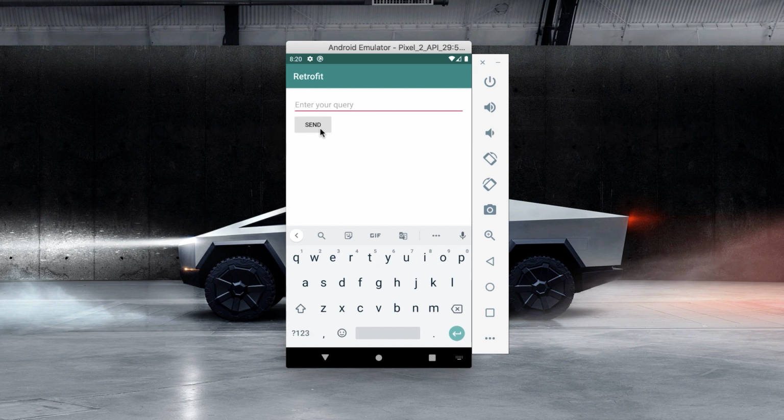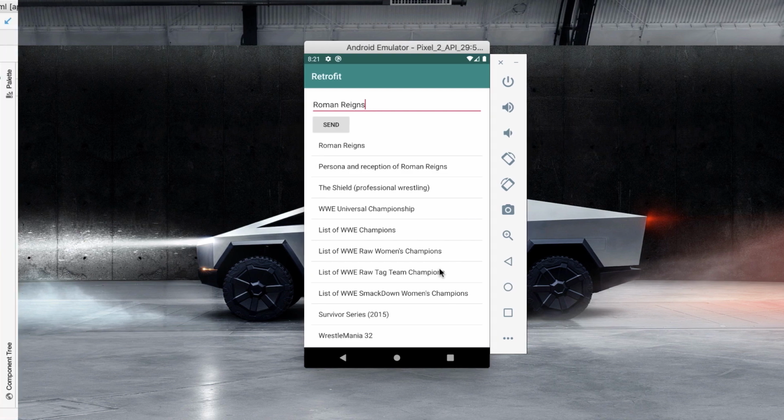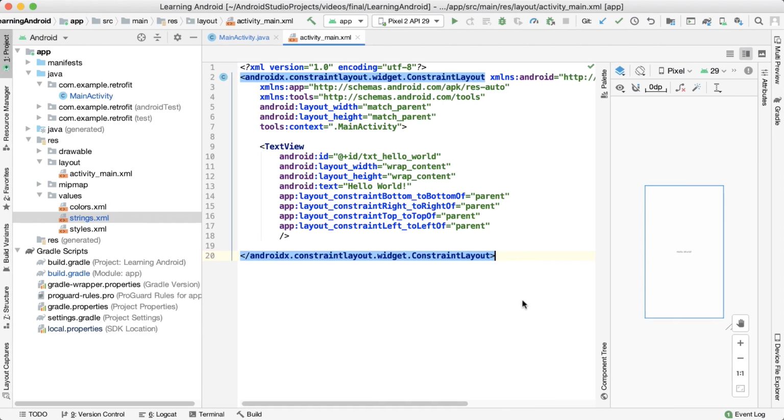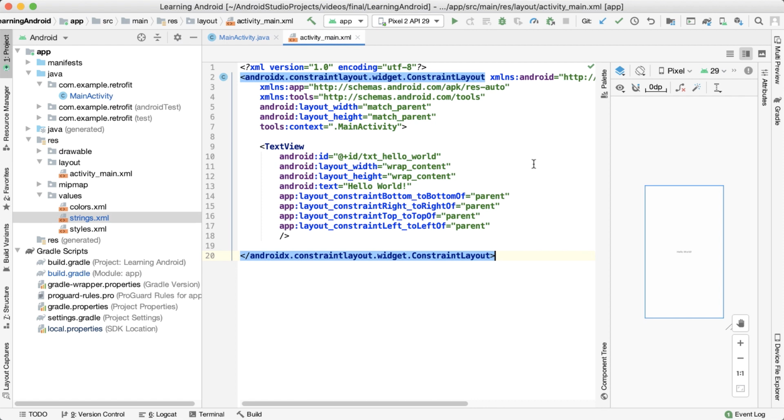So let me search for Roman Reigns. And let's hit send. And we got the API data from Wikipedia. So let's go and learn about the Retrofit library in this section. Now come to your Android Studio, go to File, and create the new Android Studio project. So I have already created the new Android Studio project, and here is my activity XML and its layout.